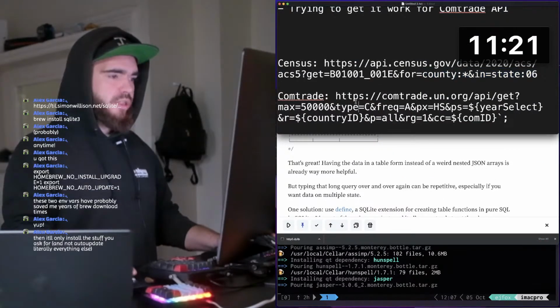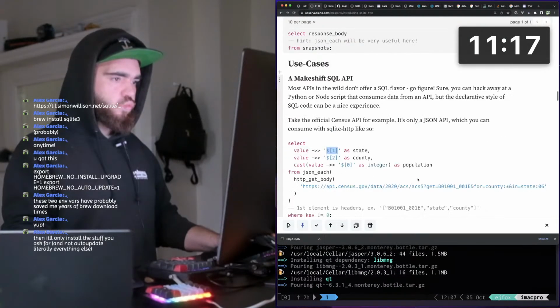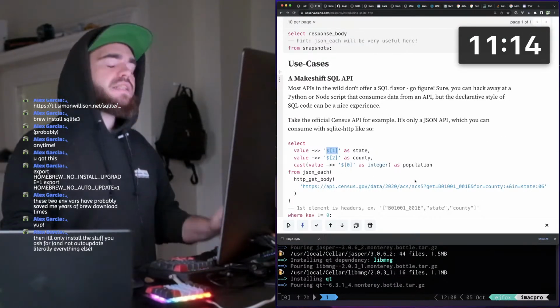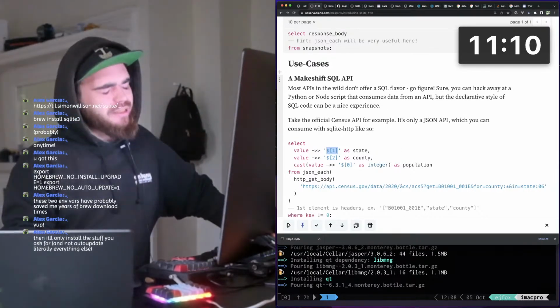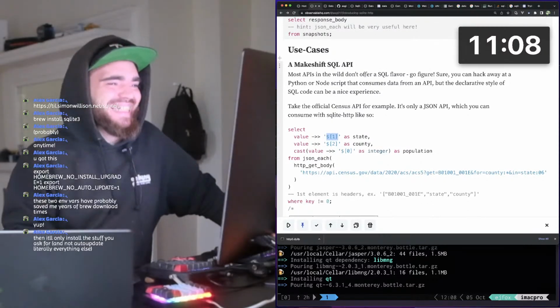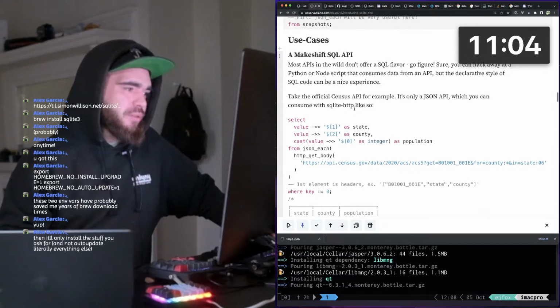All right, so we want to do something. This is mind-blowing to me. I feel like I'm missing something because it should be more work, but it seems like it's just really easy. I don't know, we'll see what happens. So it's a JSON API, which is what I'm working with.